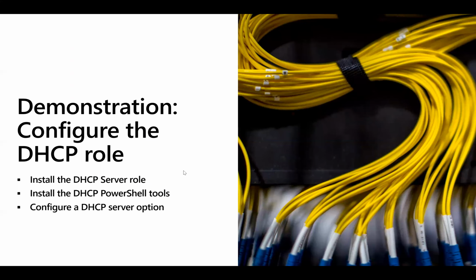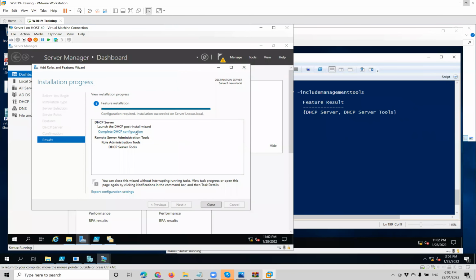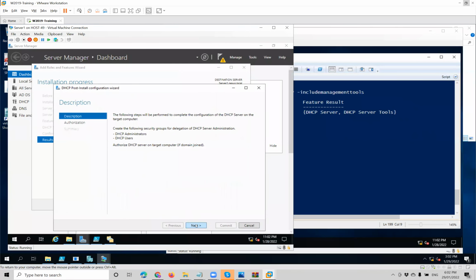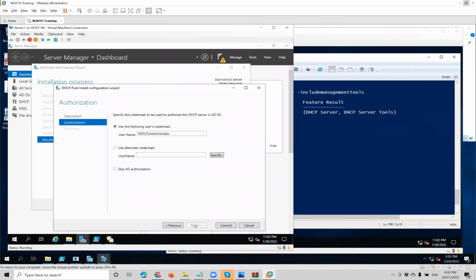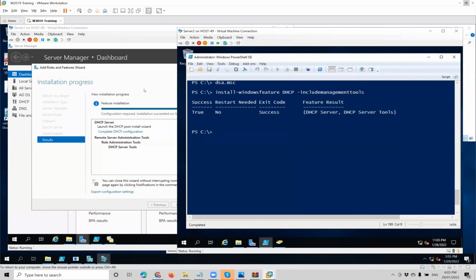Authorization, that's the demonstration. I'm already doing the demonstration. Okay, it's done. DHCP. Here it says complete DHCP configuration. This is the post-installation task. All you need to do is commit and the DHCP will be authorized. This one is not yet authorized.